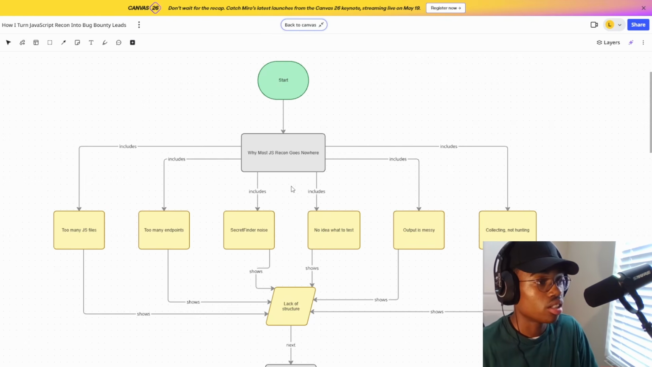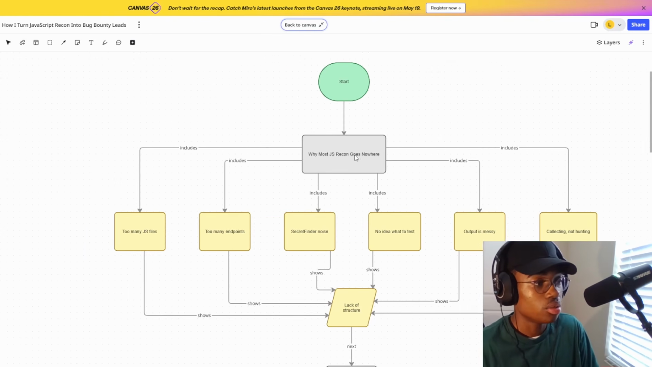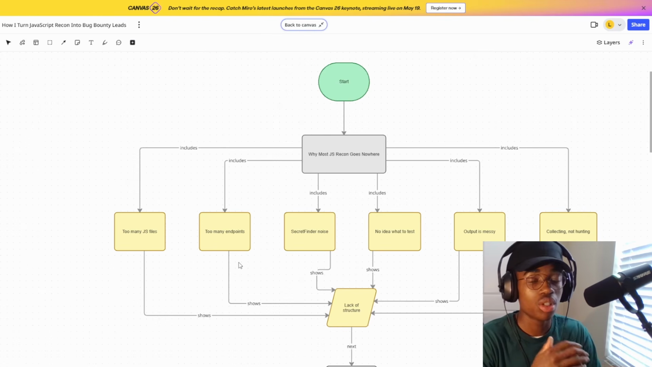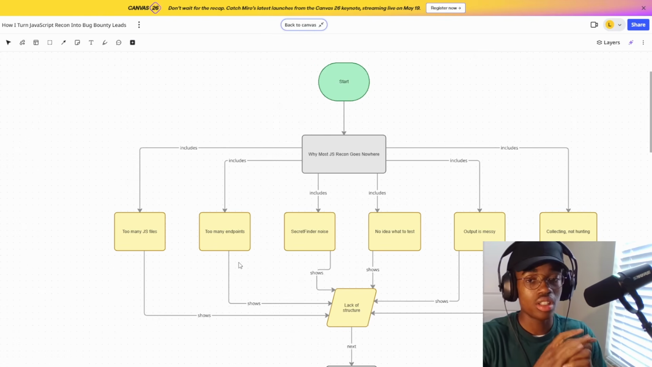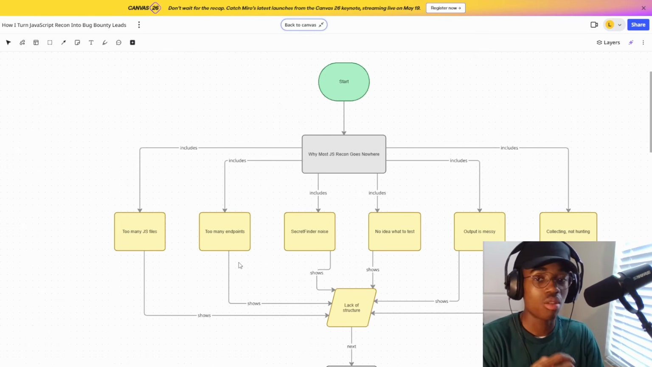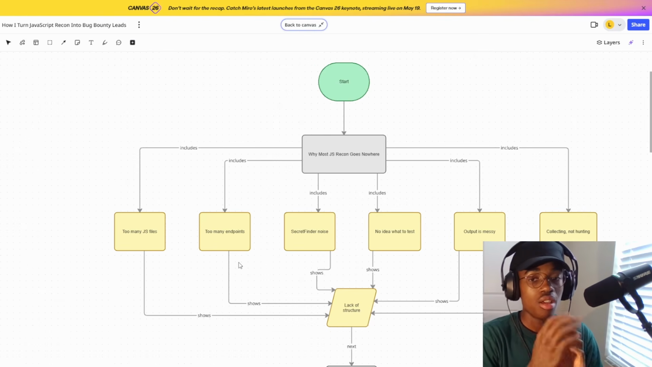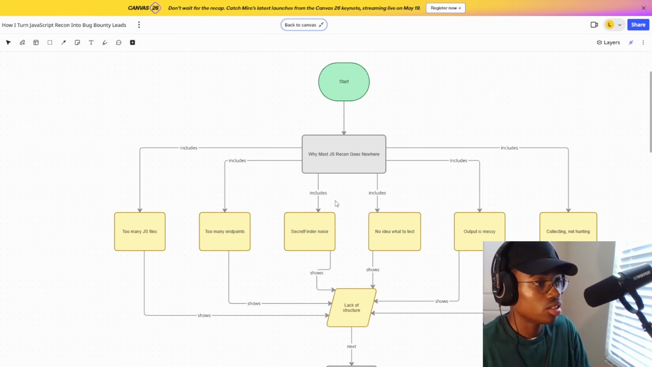Why most JS Recon goes nowhere. So this is what it usually includes doing. Too many JavaScript files. You spend a lot of time using Chrome DevTools or Burp Suite, whatever you use, to capture all the JavaScript you find while you go through the application. Or some people use GAU or Wayback to get historical URLs and different JavaScript that may not pop up in the application. And then this can lead to getting way too many endpoints.